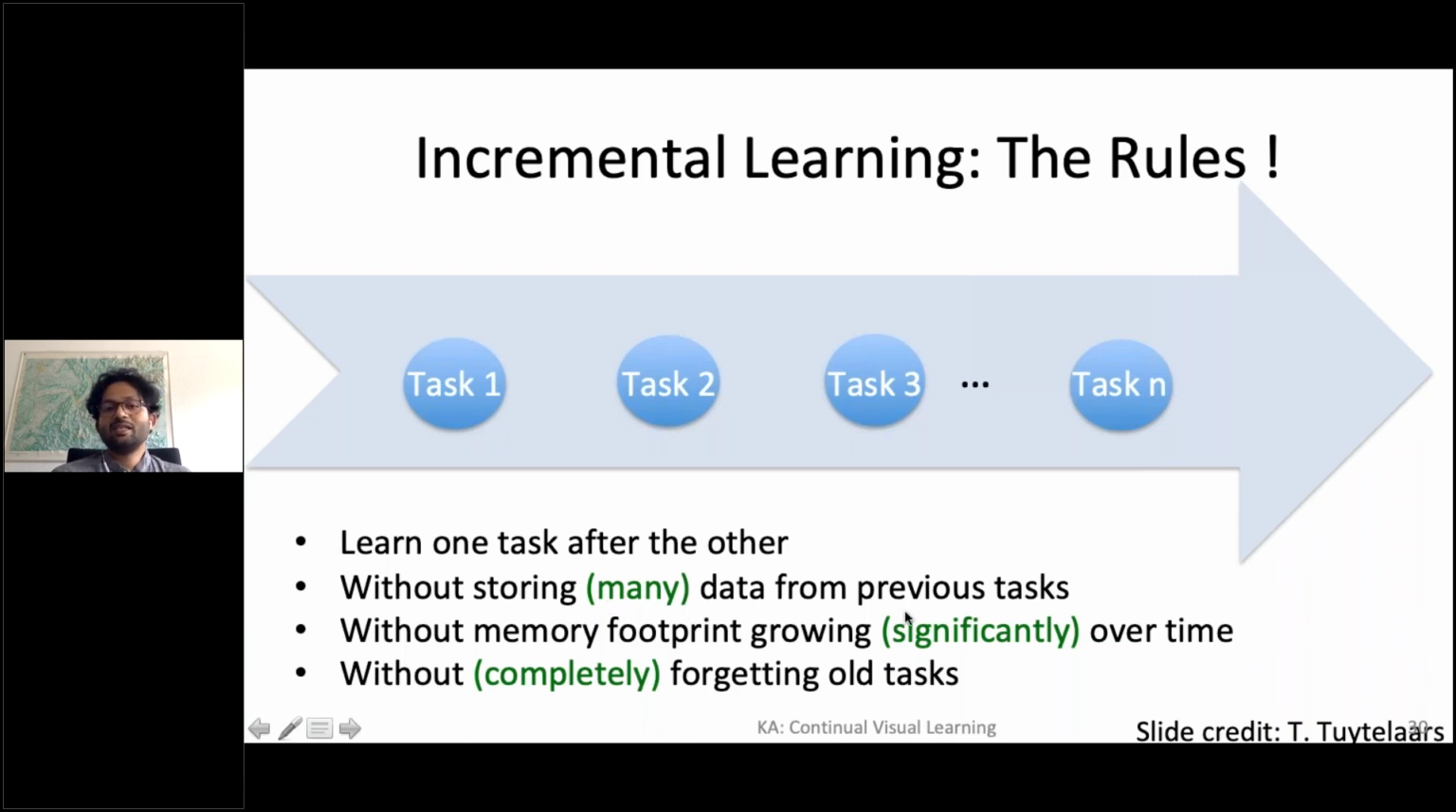Okay, we want to store only a limited number, if at all. In terms of the growing of the memory footprint, we don't want it to significantly grow over time. We clearly allow it to grow, but perhaps let's say linearly compared to exponentially.